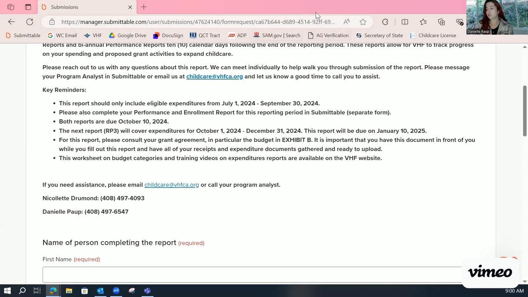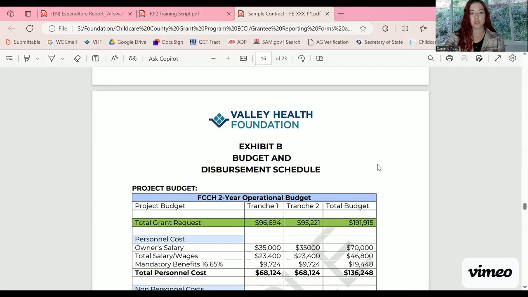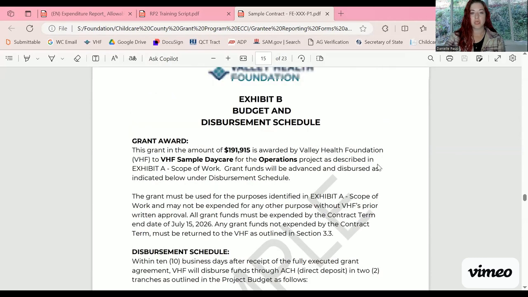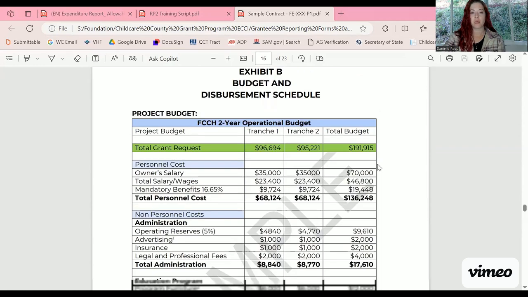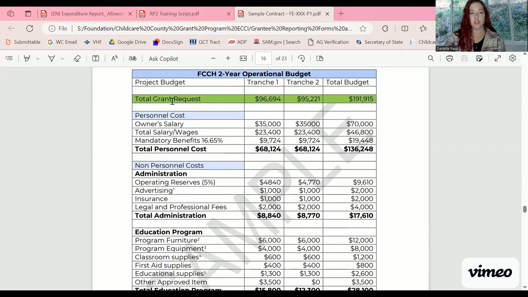And let me pull that up as well so you can see what I'm talking about. So that looks like this. This is your contract. Exhibit B is going to tell you how much you were awarded. And specifically what we want to be looking at here is the budget and disbursement schedule. So this is going to show you your total budget each year and your specific budget categories.